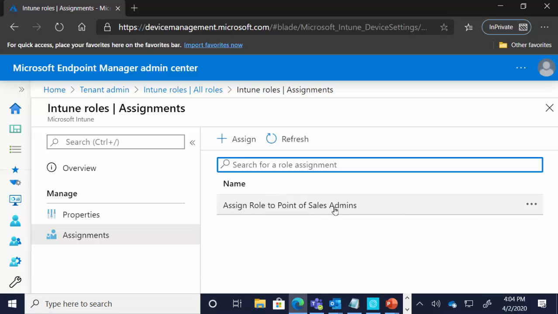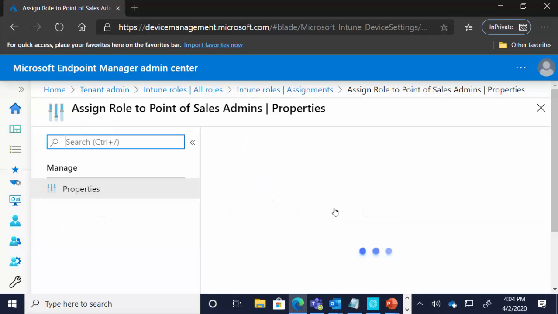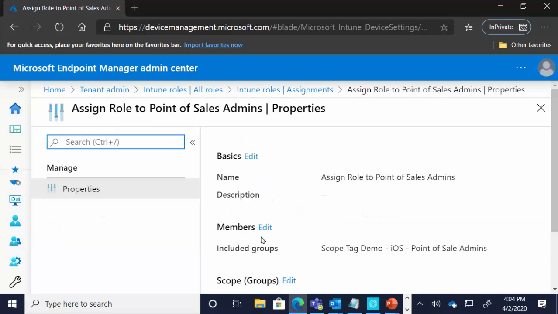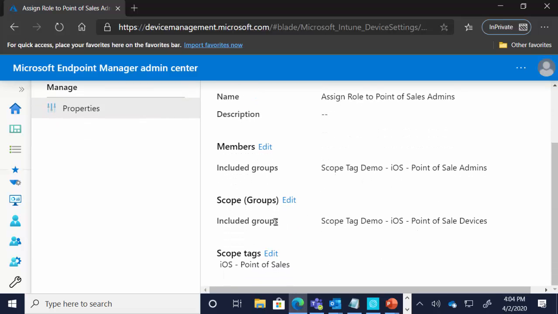So I have created an assignment of this role already to my point of sales admins, but there's 3 things I put into it. So let's look at the assignment. The first thing is the members who will receive this particular role. And that's my point of sales admins right here. Now I'm scoping to the devices that my point of sales admins can see. And I'm using this group to specify the devices. If you'll remember, point of sales has 1 device in it, an iPhone. Now, I'm using the scope group. I'm also using the scope tag. I don't have to use both.